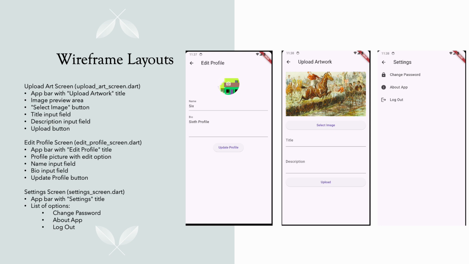And even more layouts. So for the upload screen, there's an app bar with the upload artwork title, the image preview area, the select image button, the title input field, the description input field, and the upload button. For the edit profile screen, there's an app bar with edit profile title, the profile picture with the edit option, the name input field, the bio input field, and the update profile button. For the settings screen, there's an app bar with the settings title, and then there's a list of options which include change password, about app, and logout.